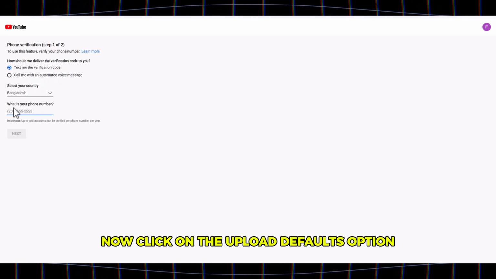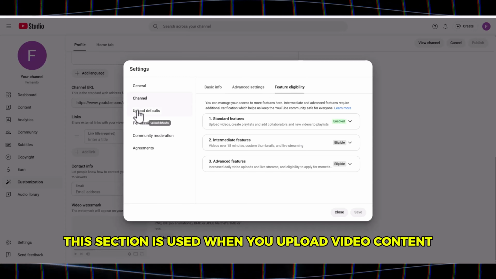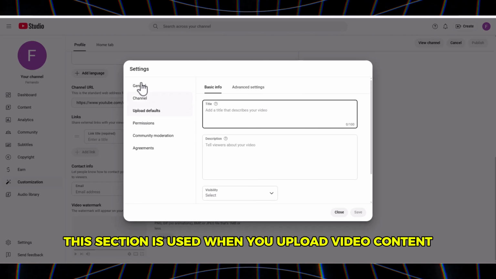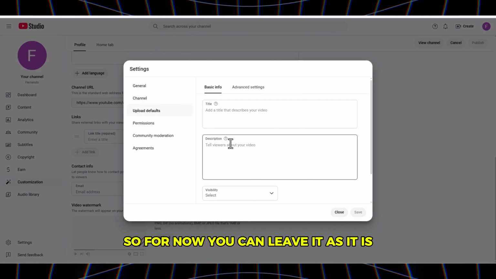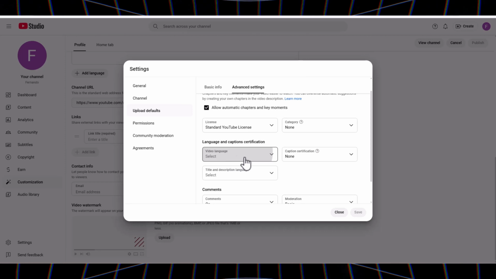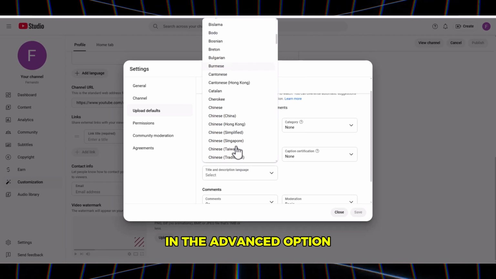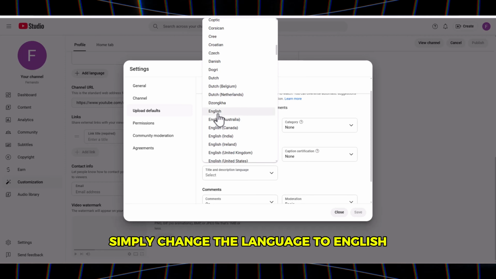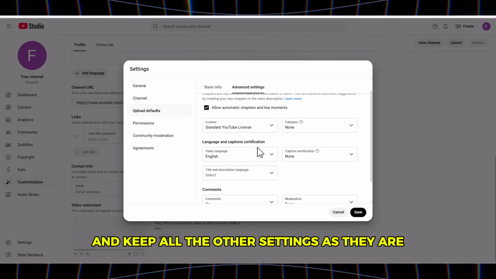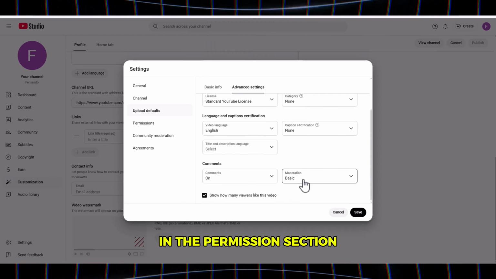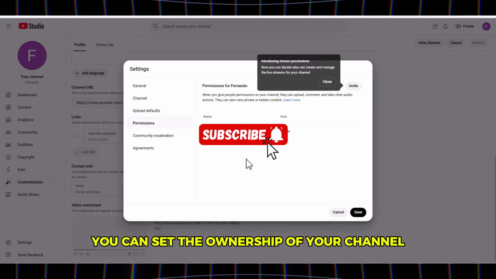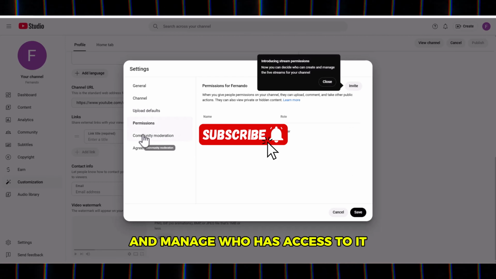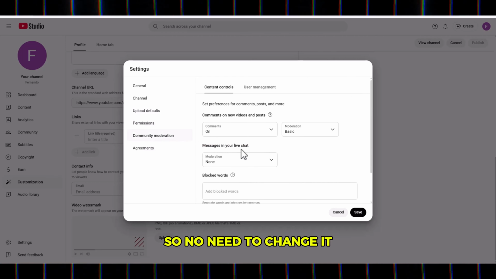Now, click on the Upload Defaults option. This section is used when you upload video content. So for now, you can leave it as it is. In the Advanced option, simply change the language to English and keep all the other settings as they are. In the Permissions section, you can set the ownership of your channel and manage who has access to it, so no need to change it.